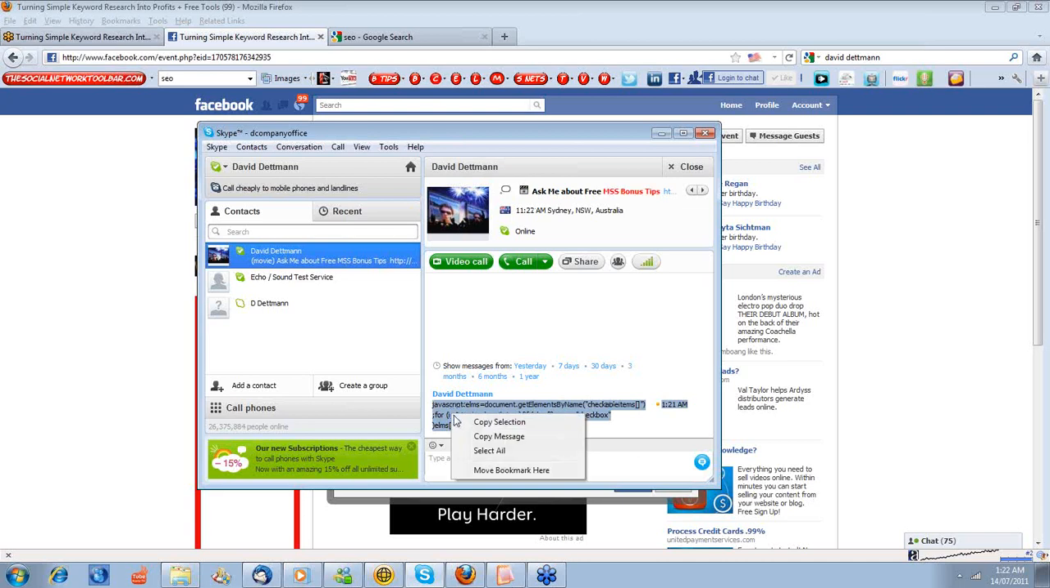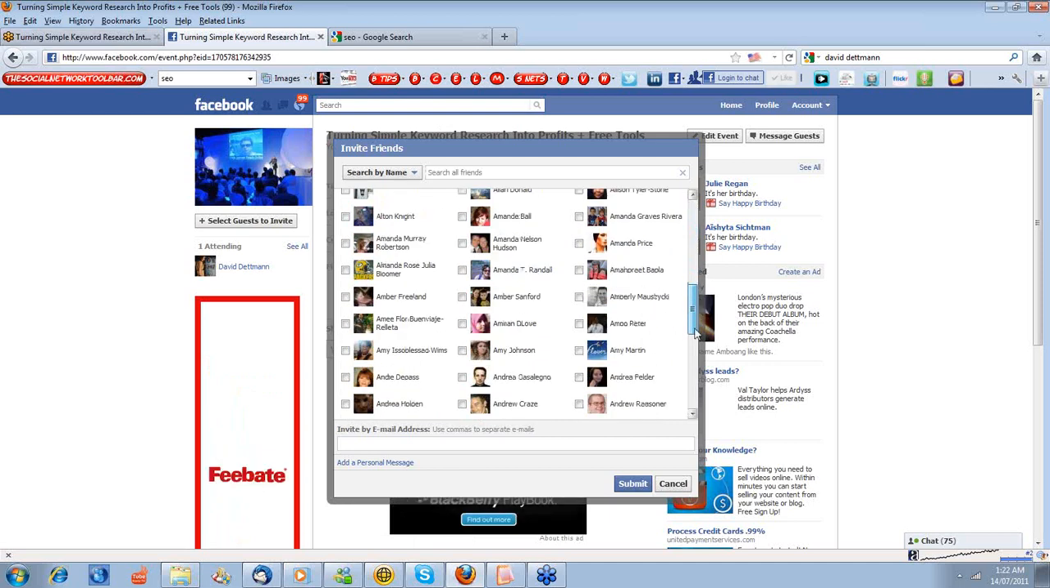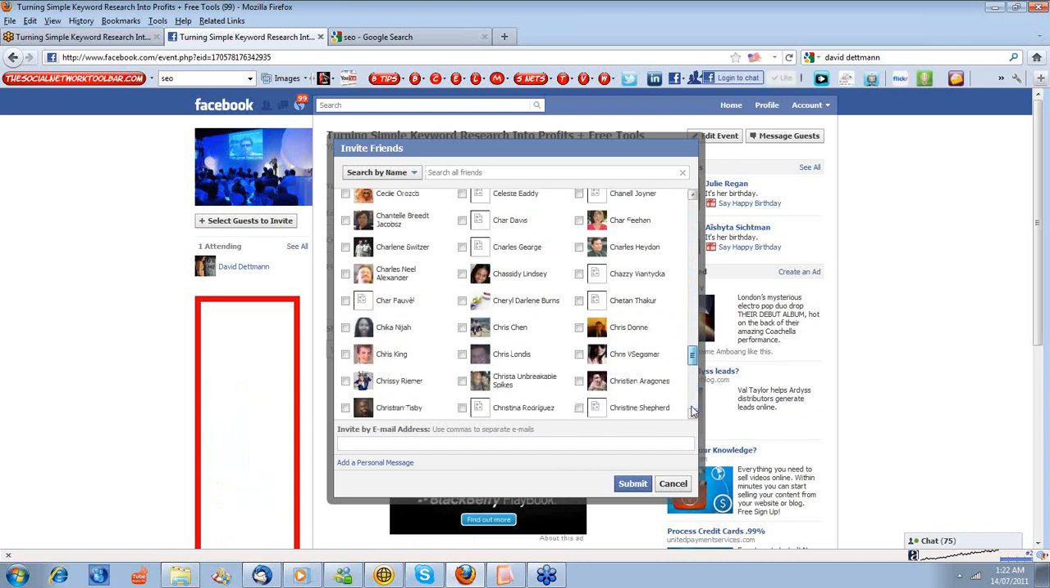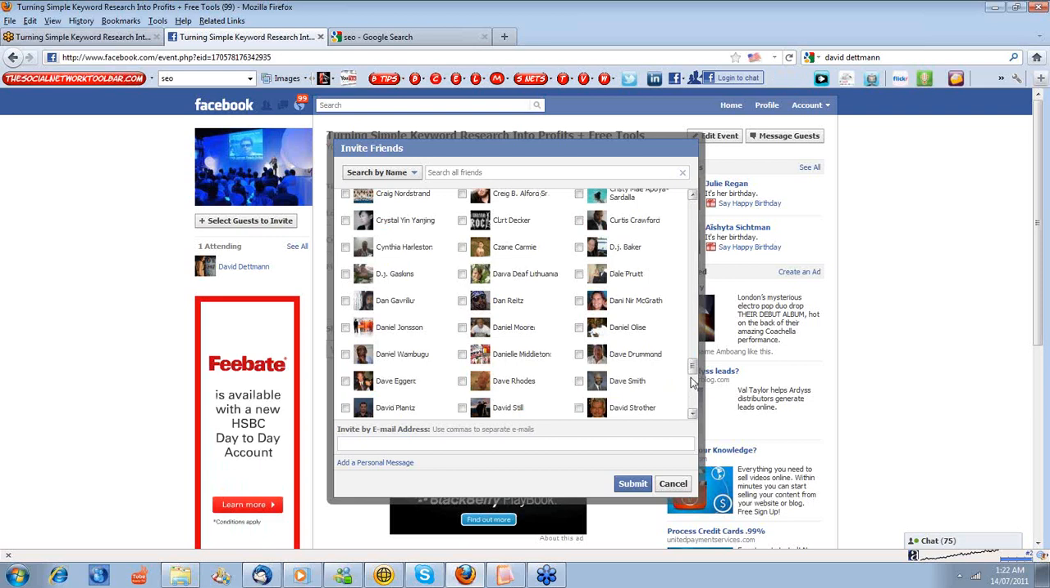Has anyone used this code today and found it works or it doesn't work? Copy selection. Now what you want to do is you want to scroll right down your list of people. This might take some time if you've got over thousands. I do.